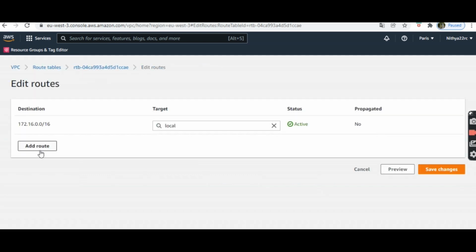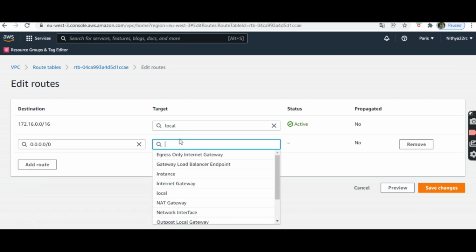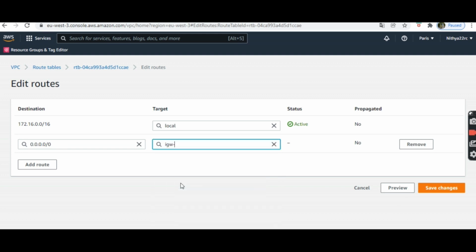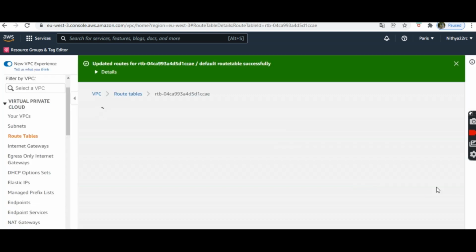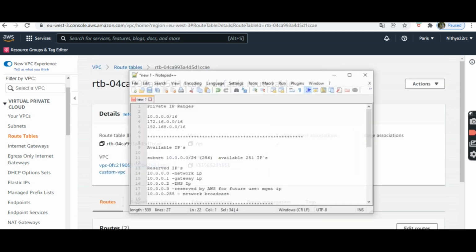Edit. You can see only the local route is present, meaning only communication within the VPC is possible. We should be able to reach our instance from the outside, so I will be adding a route. The destination should be anywhere and my target will be the internet gateway. Save. Now our setup is done.